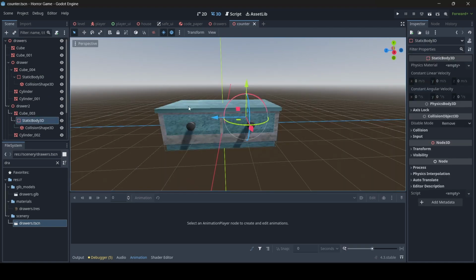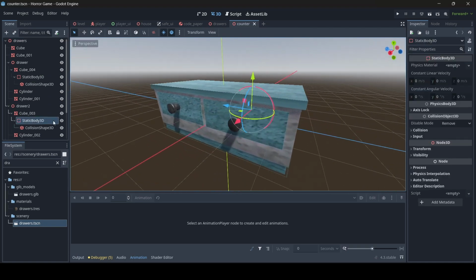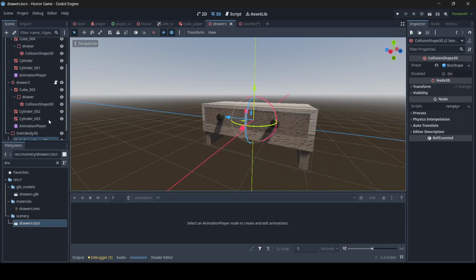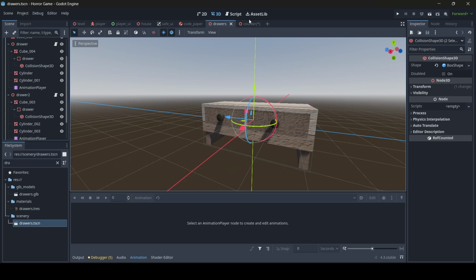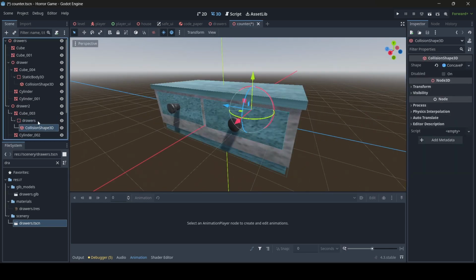Remember, so that we can interact with these drawers, we do need to call these drawer StaticBody3Ds just drawers, or draw. Let me go check what I've got here. Yeah, I've just got draw in my drawers scene, so we're just going to call it draw here.